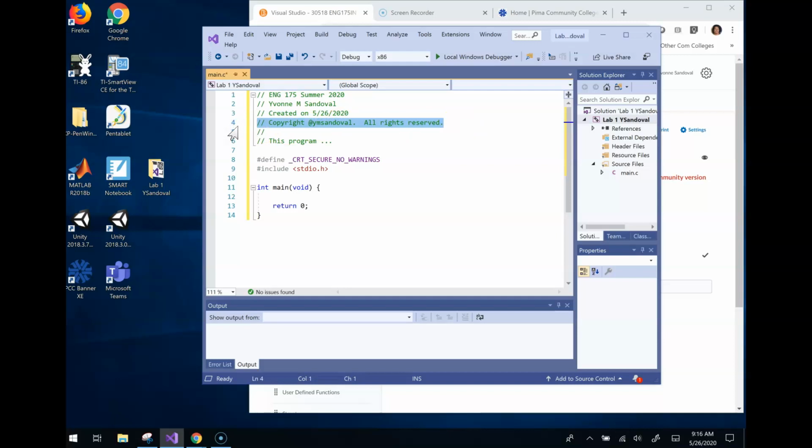this statement tells me that you're turning in your own work and not the work of anyone else. So copyright, Y. Sandoval, all rights reserved. I'm turning in the code that I wrote, not anybody else.